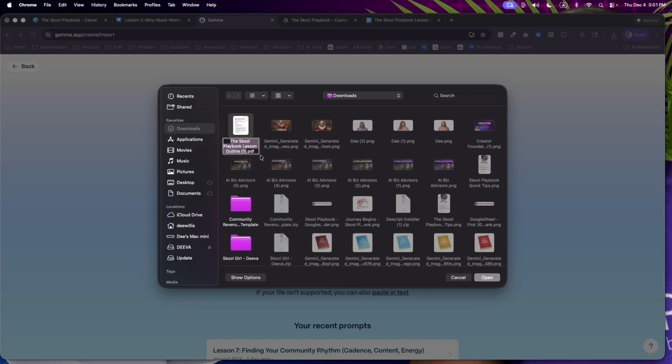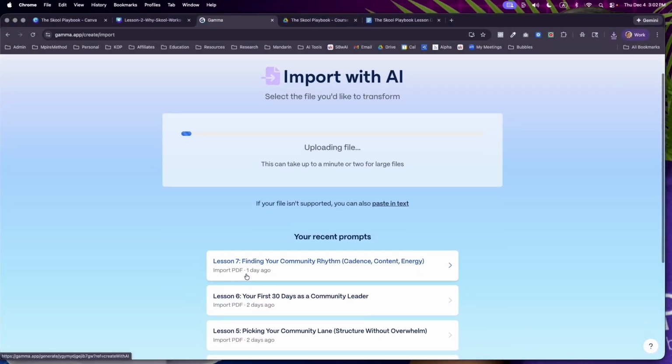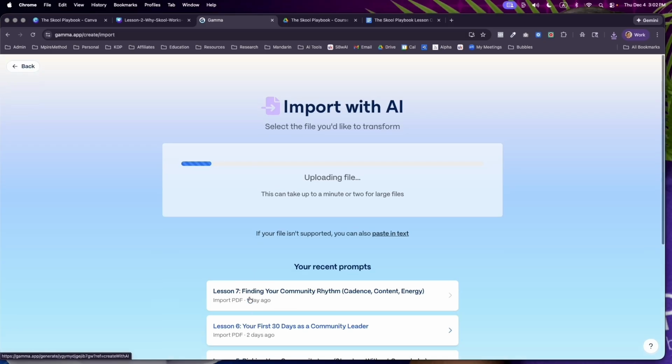So I'm going to say playbook, lesson 7. Okay, that's what I'm going to name it. And then I am going to open it up. So now, as you can see, we have one here, but I'm just doing it over, right?